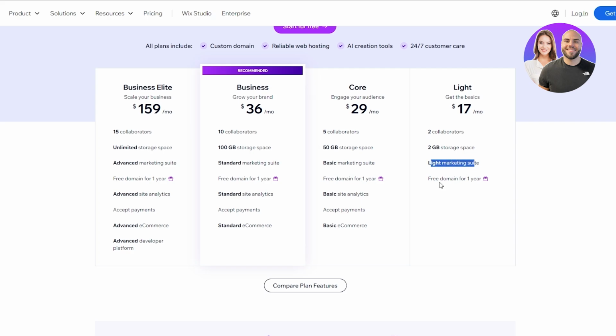But if you go with the Core one, it will give you the option to have 5 collaborators, so 5 people can work on the website. You will get 50 gigabytes of storage space, a basic marketing suite, a free domain for 1 year, and on top of that you get basic site analytics. You can accept payments and have a basic e-commerce option as well, which I think is pretty cool.